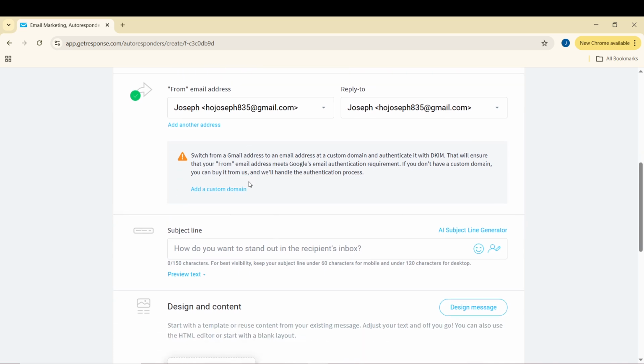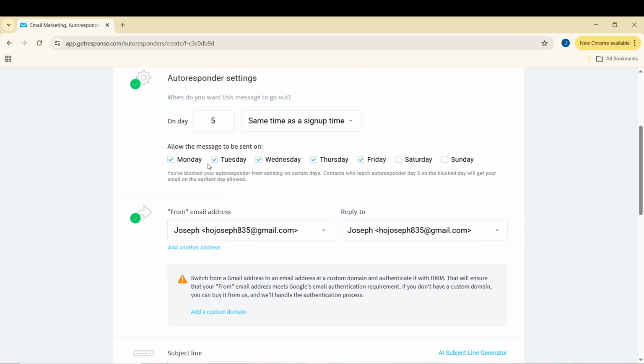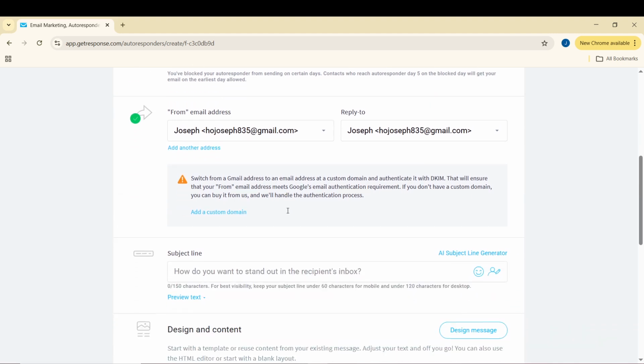Then check the "when to send" setting and make sure it is set to "same time signed up." This ensures the autoresponder sends at the exact time the subscriber joins, rather than being delayed to a fixed hour of the day. Next, enter your subject line.